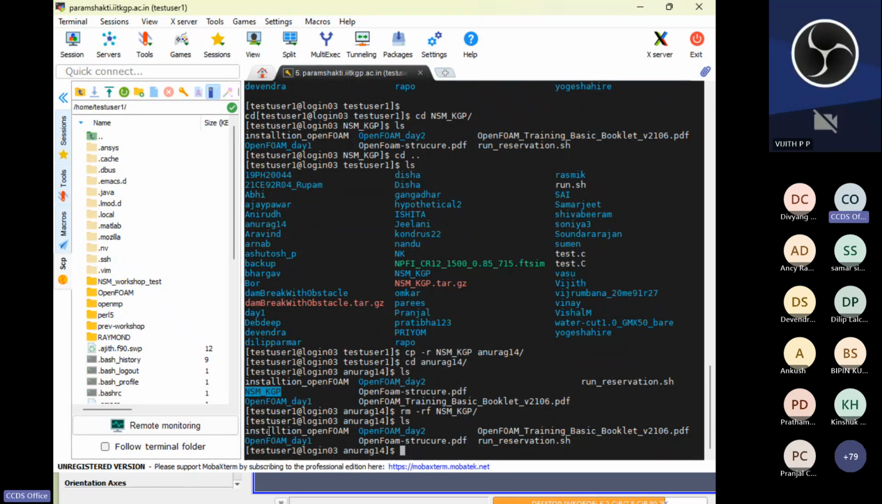Test user one, are you able to copy? For test user 2, 3, 4, if NSM KGP is present, you can do this. If it is not present, we will be copying it in the break time. For the other users, we will again demonstrate how to copy it. Don't worry, I have not copied all the contents in all the accounts. This is for demonstration purpose in test user one. If you are able to do it, kindly raise your hand for test user one only. Those who are not able to do, please raise your hand for test user one.